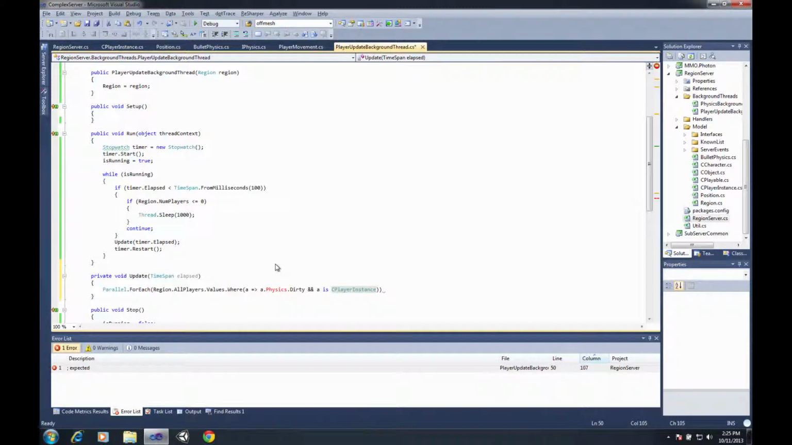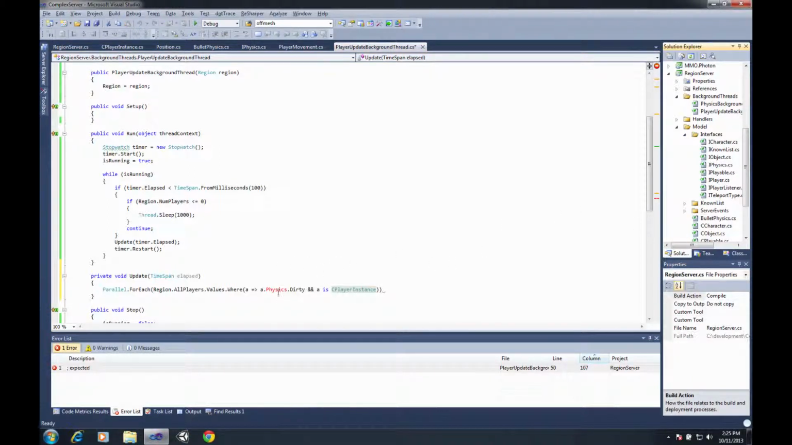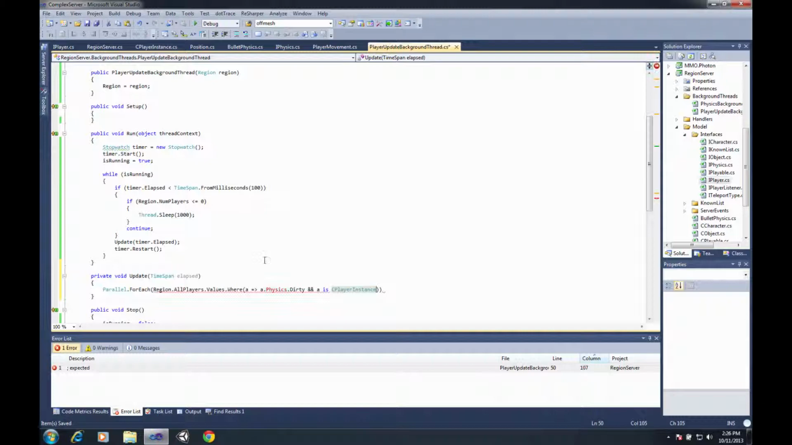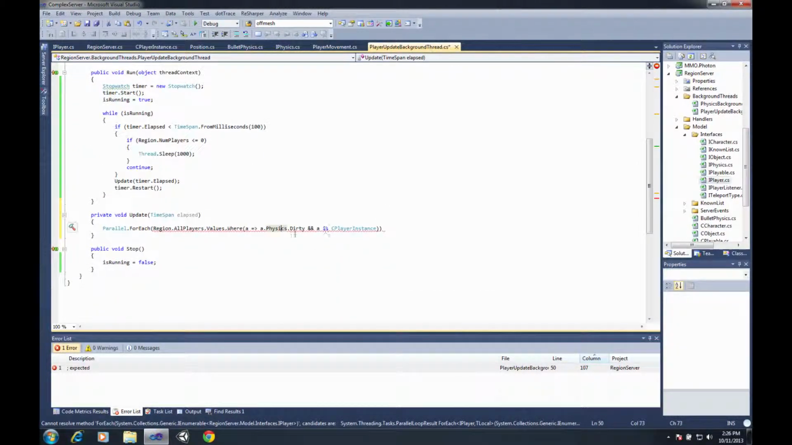So what that means is that I also need to add my physics into my interface, because you'll see that it can't figure out what physics is, and that's because the values that I'm being returned are of type IPlayer. So we have this wonderful to-do in there that I created, and all that's going to be now is IPhysics, Physics with a getter and a setter. So if I save that, go back to my background update thread, okay, so far so good.